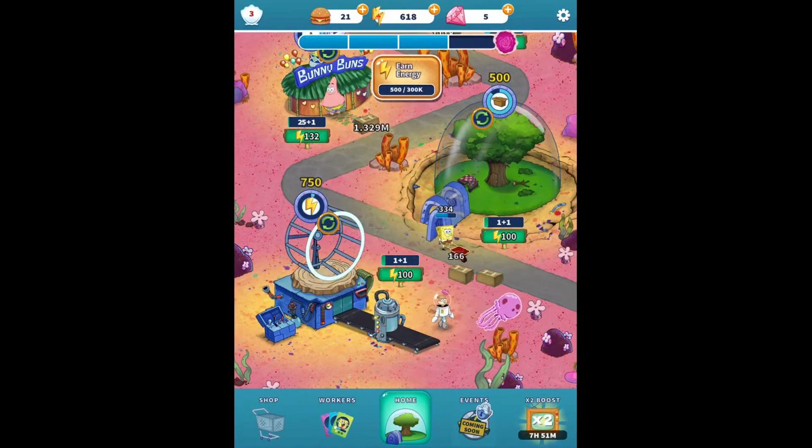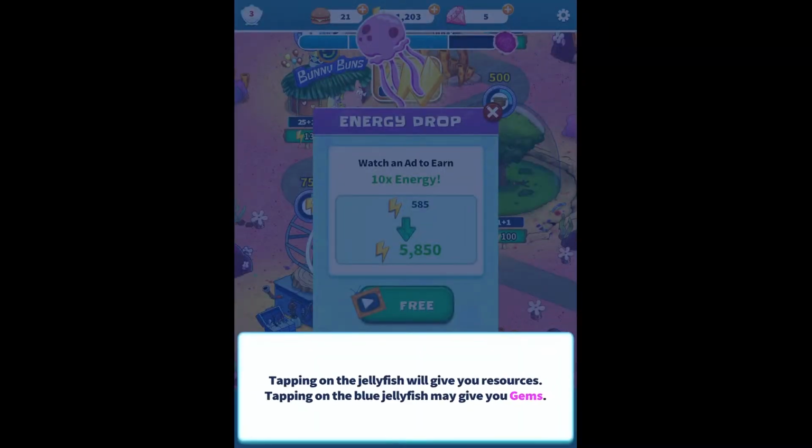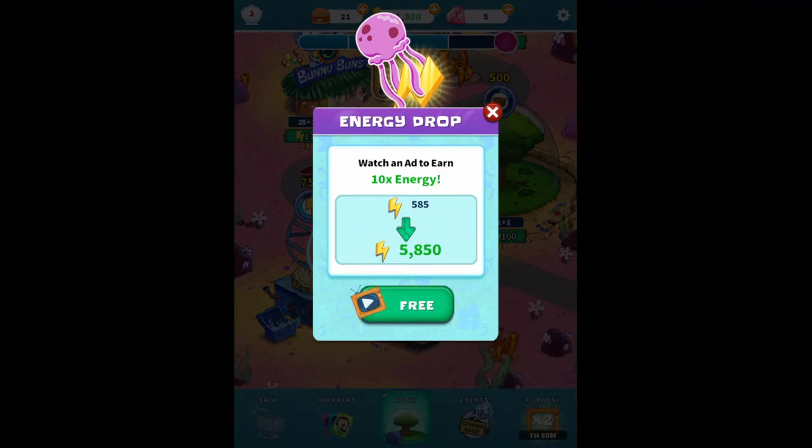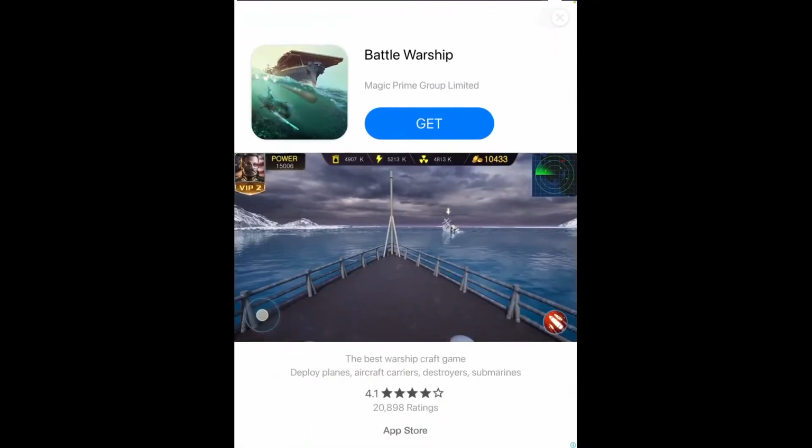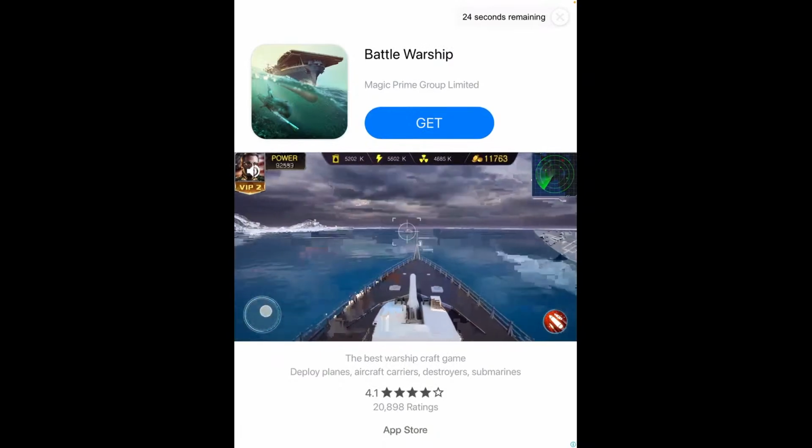Oh, there we go. Just as I was talking about them, the jellyfish. Tapping on the jellyfish will give you resources. Tapping on the blue jellyfish may give you gems. Now, the best ones were the ones that offer you 10 gems if you watch the ad. And considering the ads were only 30 seconds, that was a steal. Okay, so what I'm going to do here, I'm going to play the ad.